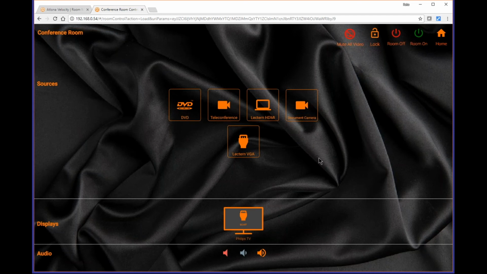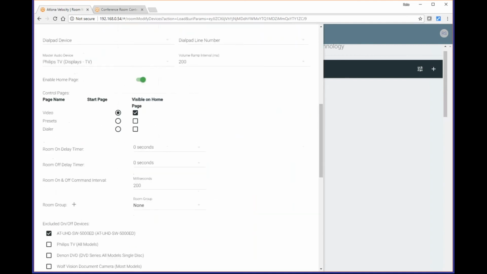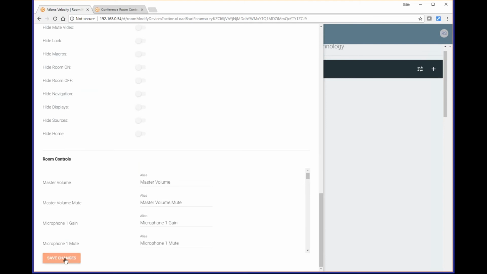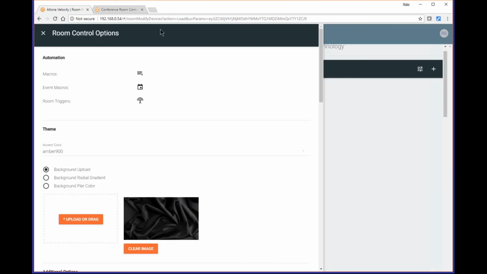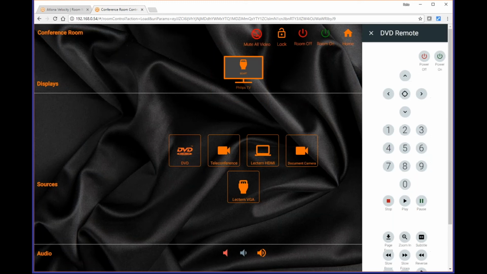Right now, what I can do is I have here the sources on top and the display on the bottom. If I'd like to have it the other way around, I just flip the switch here and I save it. And now the drag and drop is from the bottom to the top. So if I'd like to change the source, I can also drag and drop.